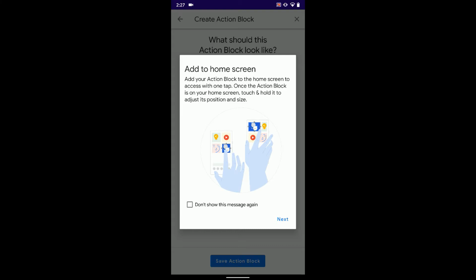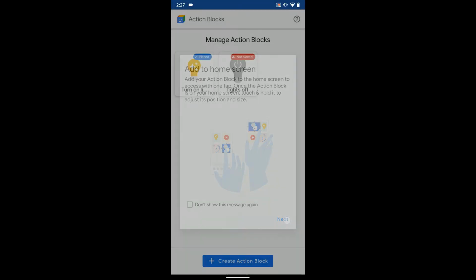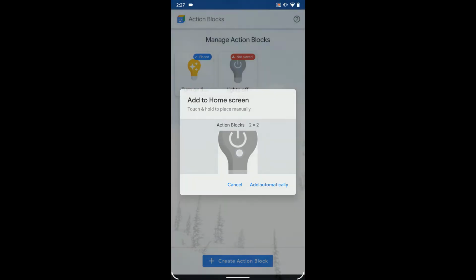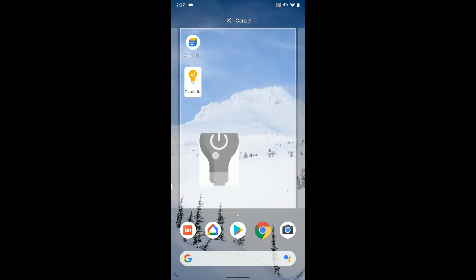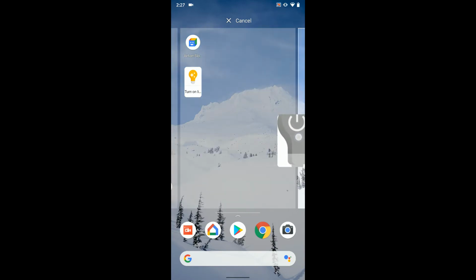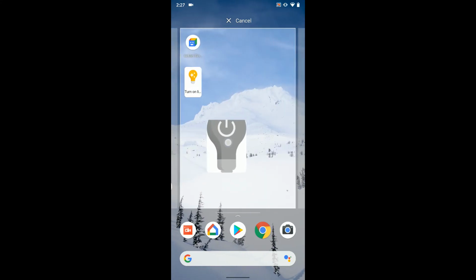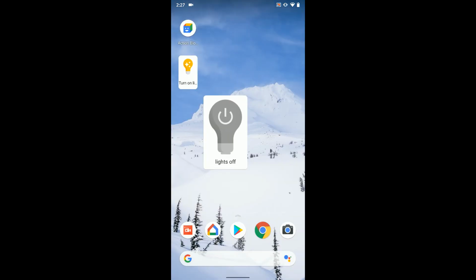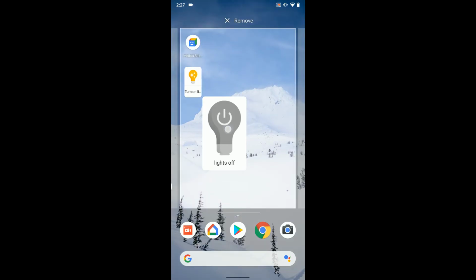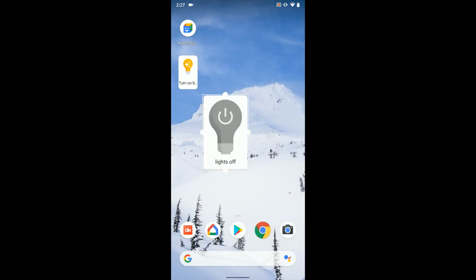Now this next part, it's going to show me how to add it to the home screen, but it's pretty easy. We're just going to tap next, then you tap and hold on the image, and then put it anywhere you want on whatever screen you want. So I'm going to go ahead and leave it there. And now if you tap on it, it'll run through that assistant routine, but if you tap and hold and then let go, you can resize this if you want to make it smaller.